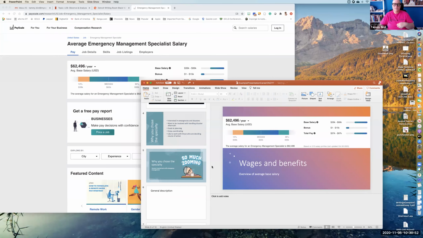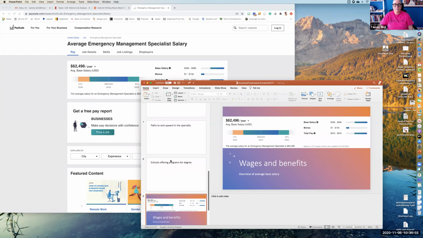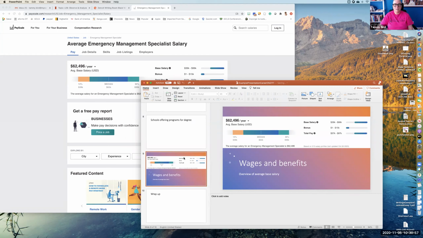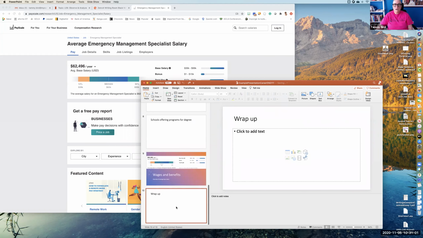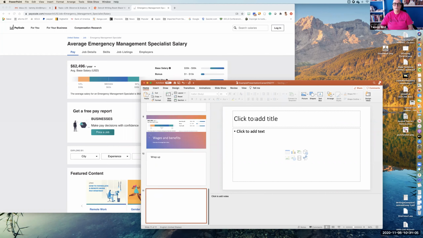But it gives you an idea of the fact that you can skip around, which my point was, you can skip around on the slides, right? So when I'm on wrap up down here, I know I also need a reference slide. So I'm just going to put a new slide in here. I'm going to call it references or works cited. We don't do references, we do works cited.